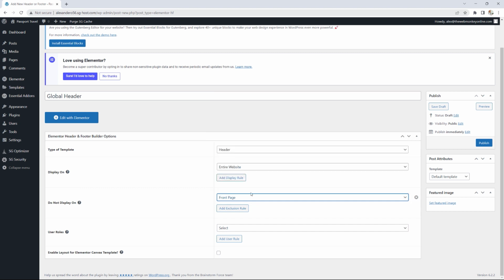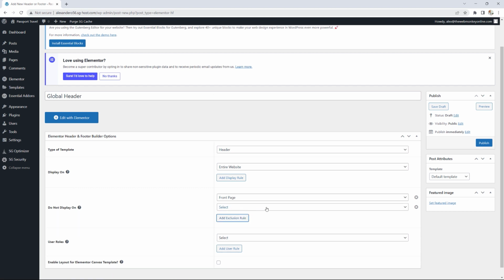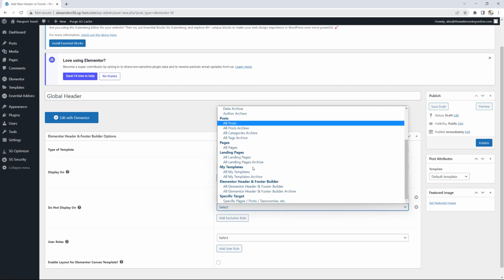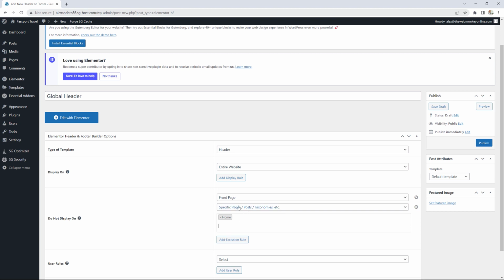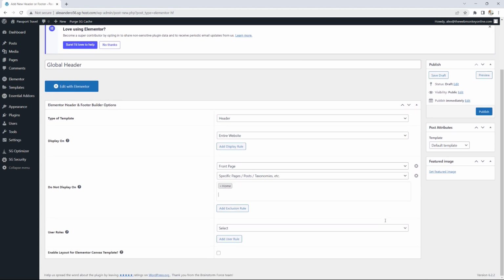We'll say front page, and then we can add another exclusion rule and then say a specific page as well, just to be on the safe side. So specific pages. And now we're going to type in home. Okay, that's the page. So front page and then home, and that is it.